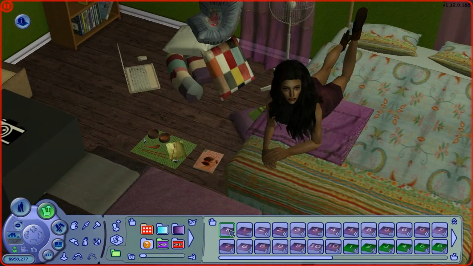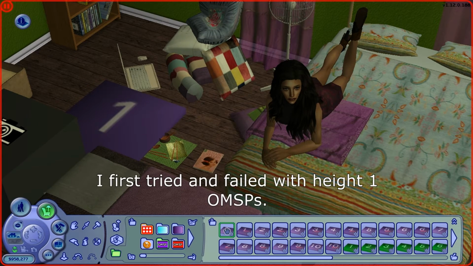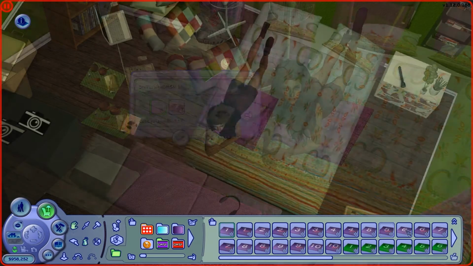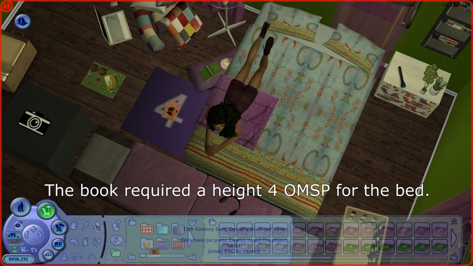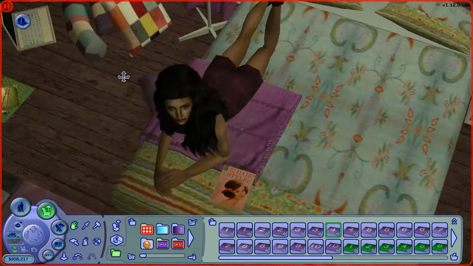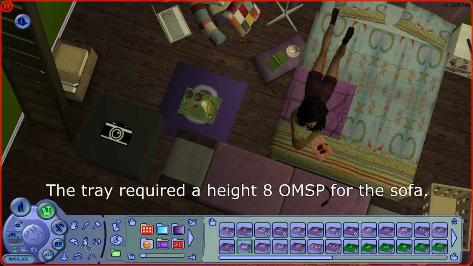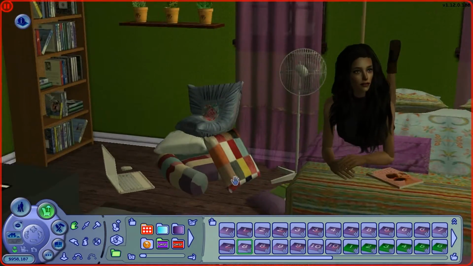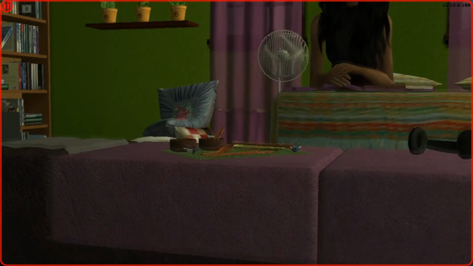Here you can see me experimenting with heights to place different sorts of objects. Sometimes different objects require different OMSPs because some objects go under the usual place and some go over the usual place, like some objects will float or some objects will go under. It really depends on the object and the custom content that was made, and so OMSPs can be kind of tricky in this way when you're trying to find the right one to fit in the right place.